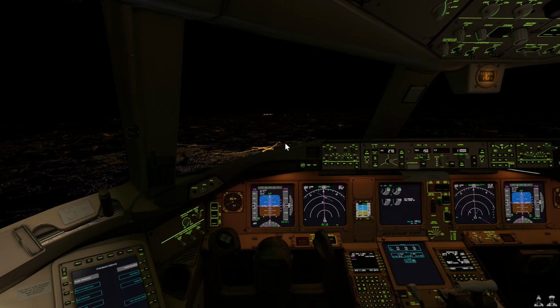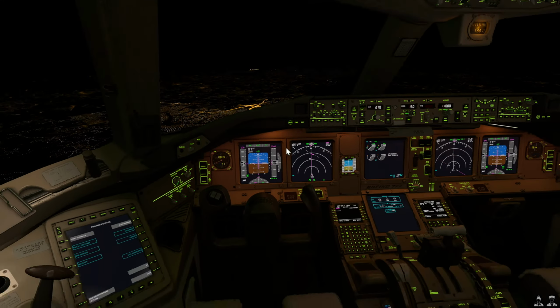So we just cleared that. So he's clearing us, so we got to go back into the box. It's not going to be a visual. He wants us to fly RNAV.